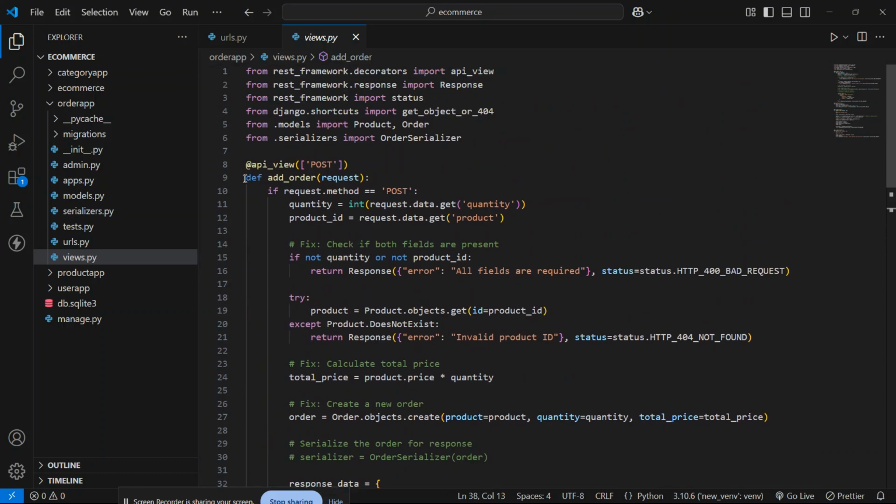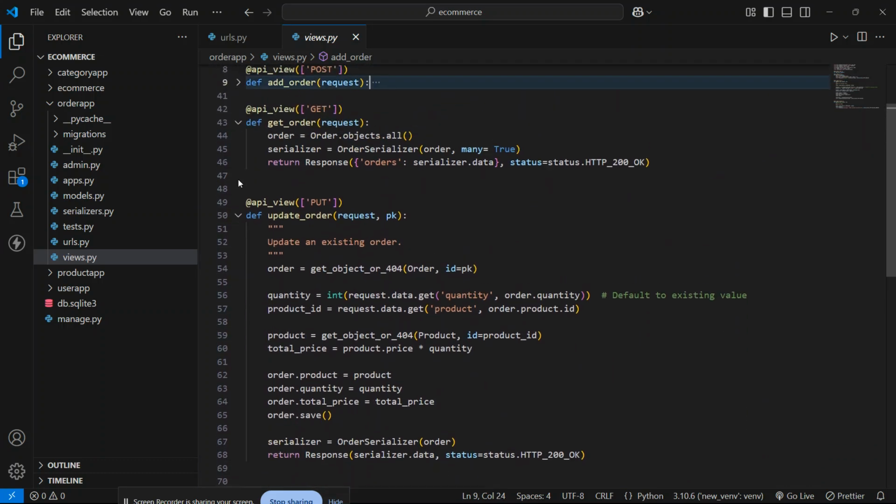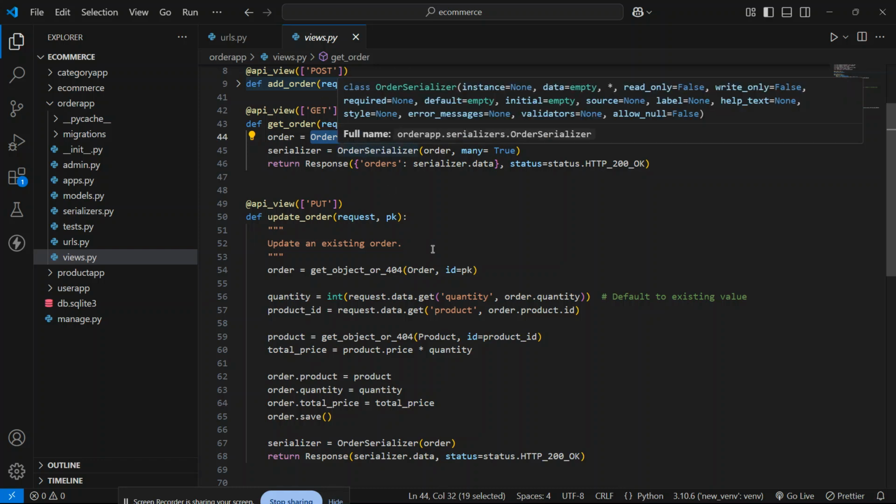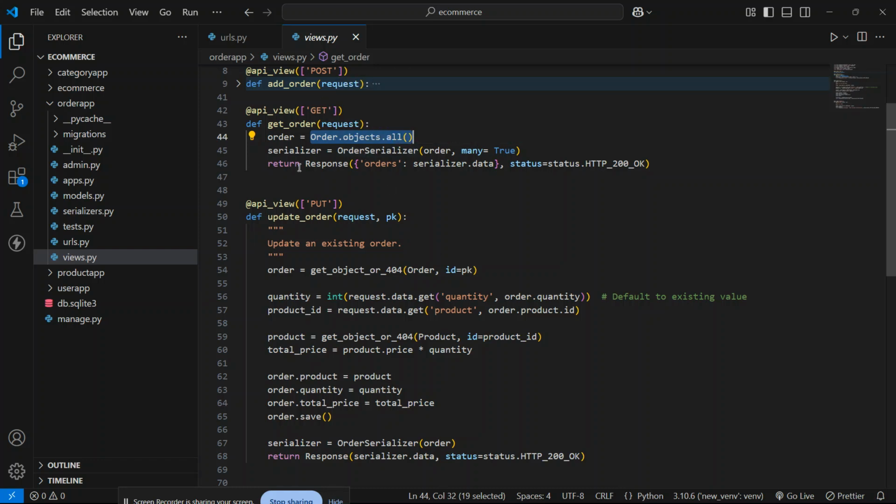This is all about my add order, and same as the previous products, I have to get all the data. For that I'm using another ORM, which is Product.objects.all. By this we are fetching all the details from the database.